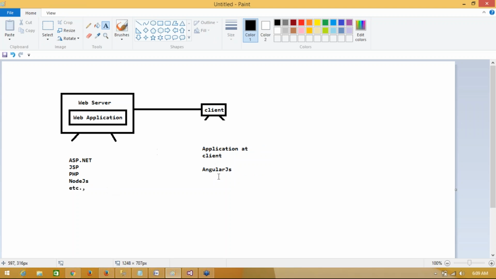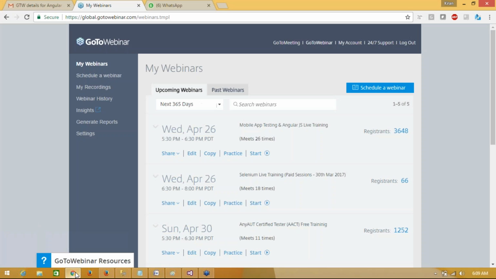Now what is the advantage of a web application at client side? The browser will have the application with you. When you open any browser, this is my browser, and this browser will have an application.